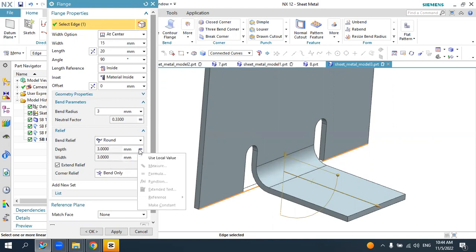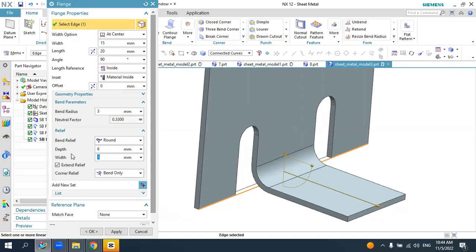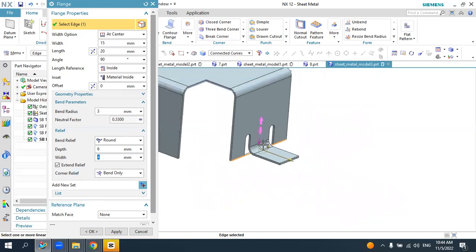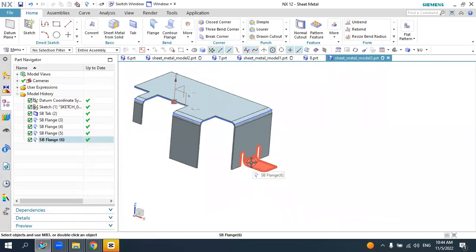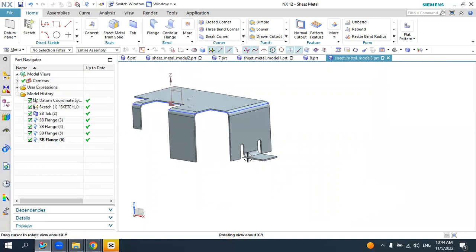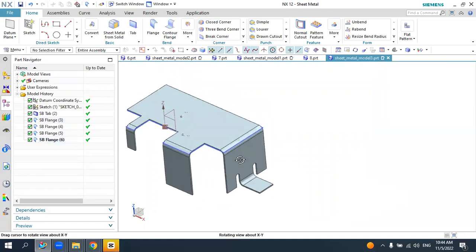But you can use the local value and change the relief. For example, the depth, 6 millimeters. You see, and you can play with the width. For example, 5 millimeters. So it will get different width and depth. So this is how to create the center flange. So it's starting from the center. Click on OK to accept this one. So now we will continue with the other elements.